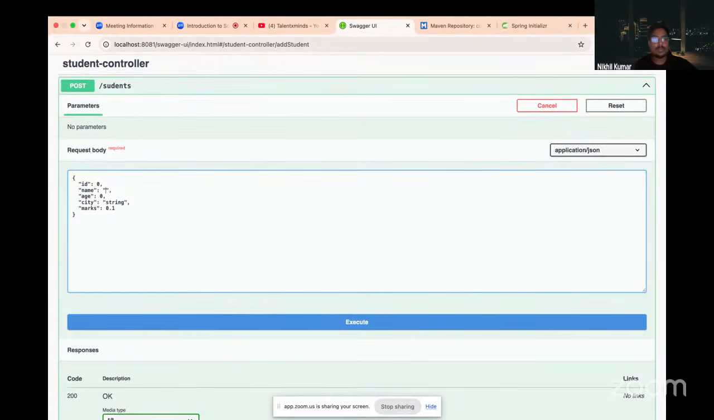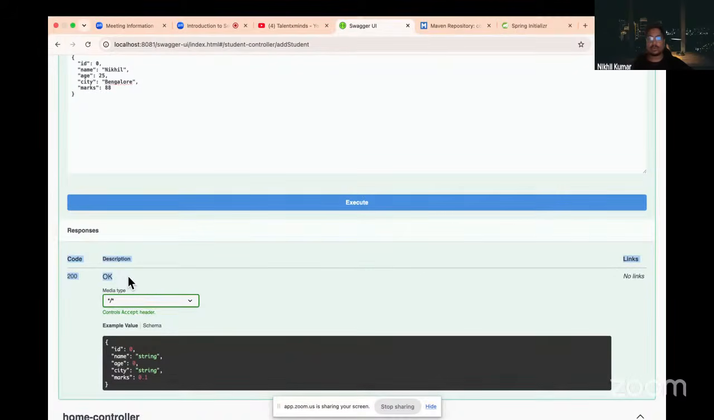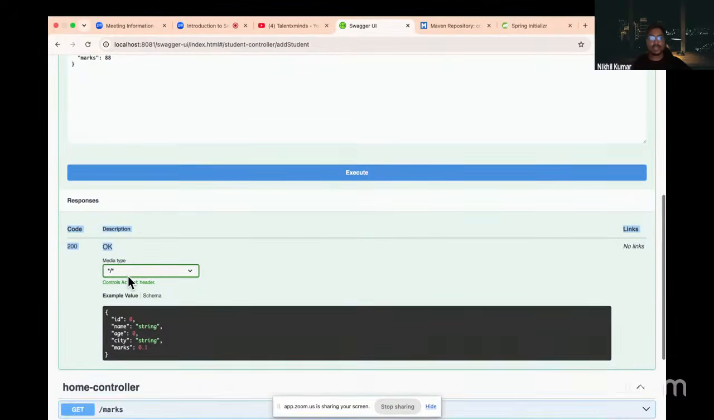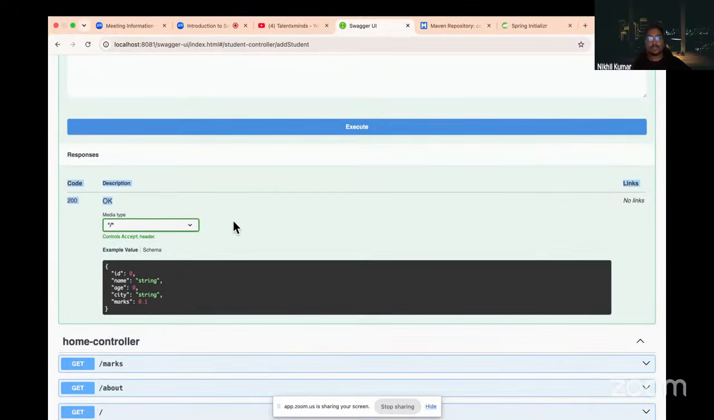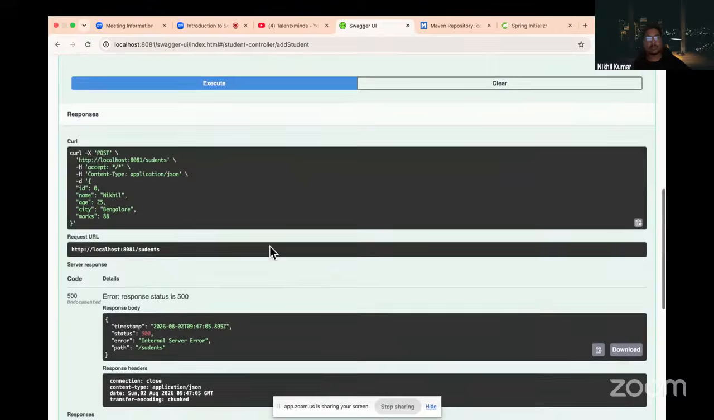I will provide my name here. I will provide some age. I will provide something like this. And for marks, I will provide anything. Correct? Now, if we try to execute this, if our program is correct, or if our query is correct, then it will return us 200. And in the example value, it will return the data we have returned here.